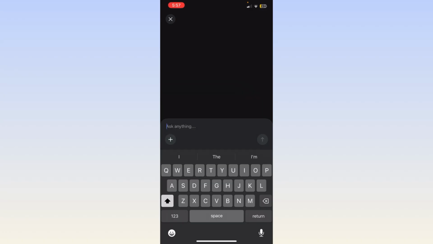And yeah, basically this is the process to use Meta AI to create image in WhatsApp or in Meta AI.